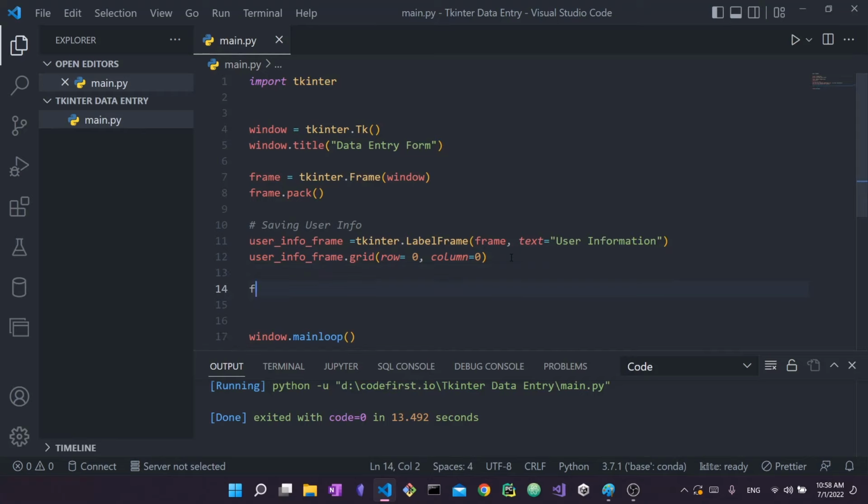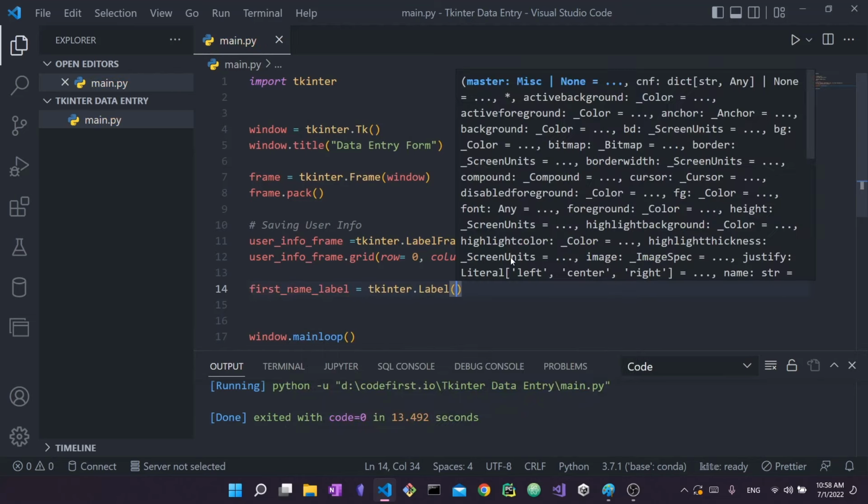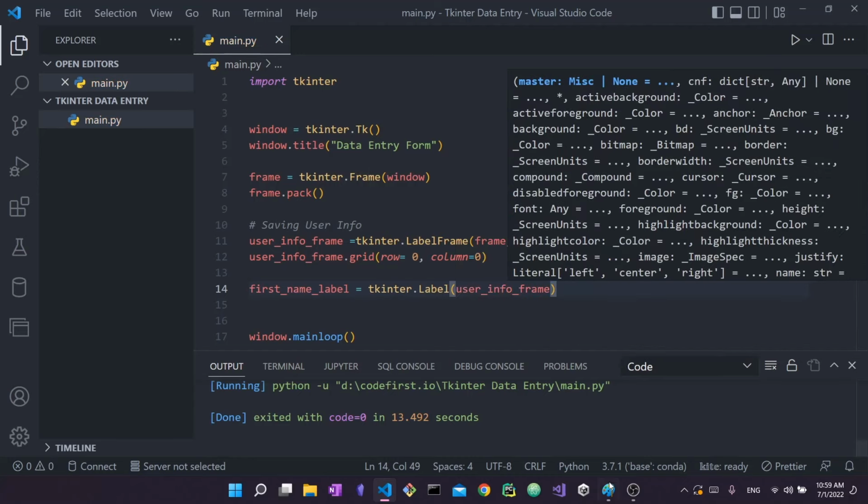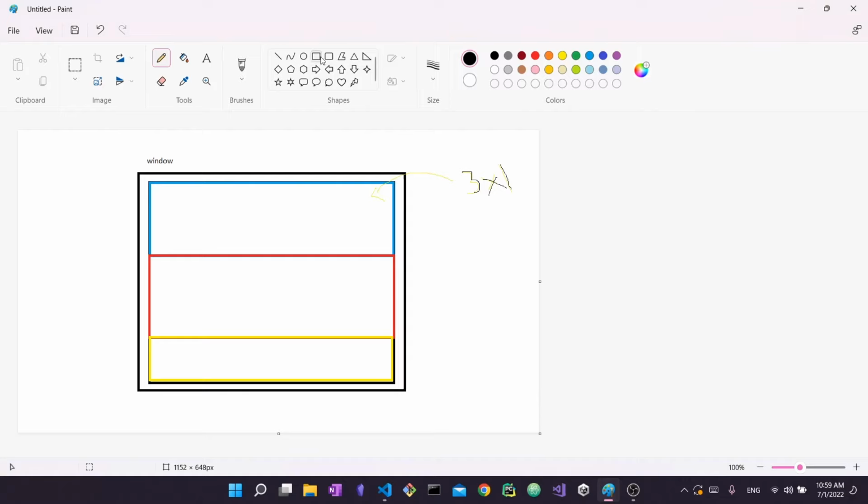I'm just going to call something the first name label, and this will be a tkinter.Label. The parent here, so you should be able to guess what's the parent here. Rather than it being the frame or the window, it's going to be the user info frame. So now this label, if we come here and draw it, is going to be right here. So this is the label that we created. It's inside this label frame, which is inside the frame, which is inside the window.